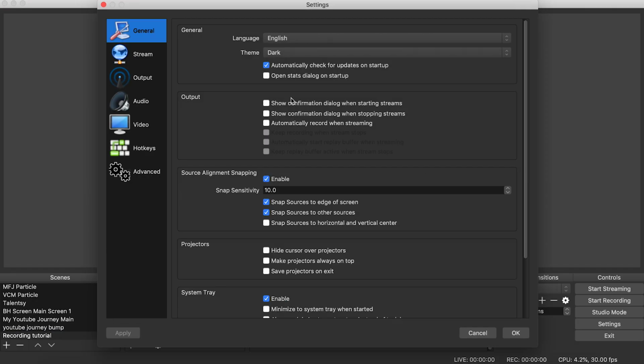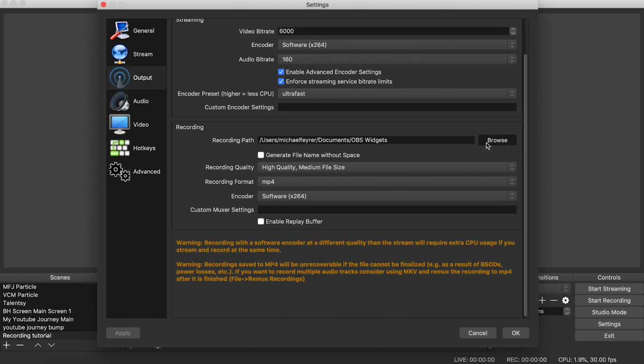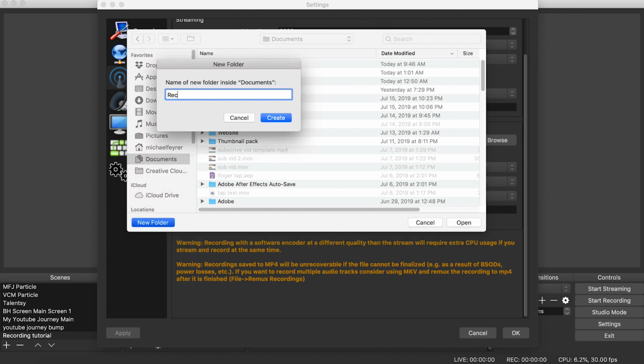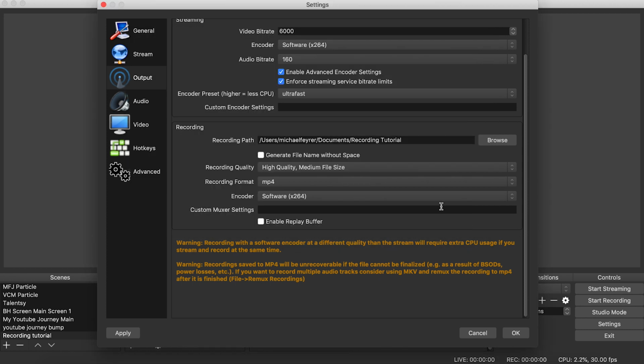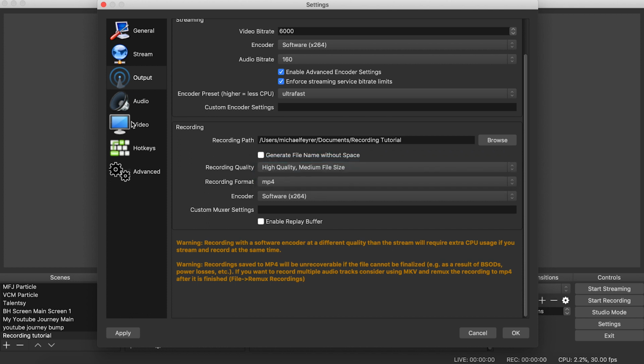Go ahead and go to Settings and then Output. Here you're going to browse to the location you want your files to be saved. You can set the recording quality that you want, choose the file type you want OBS to create, and the encoder that you want OBS to use to create that file. These settings are going to be very equipment dependent. You're going to want to play around with these settings to get the best results for your equipment.